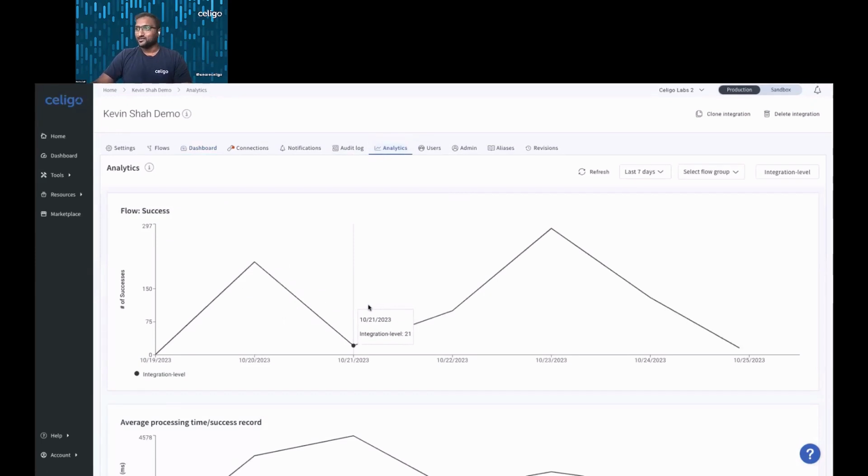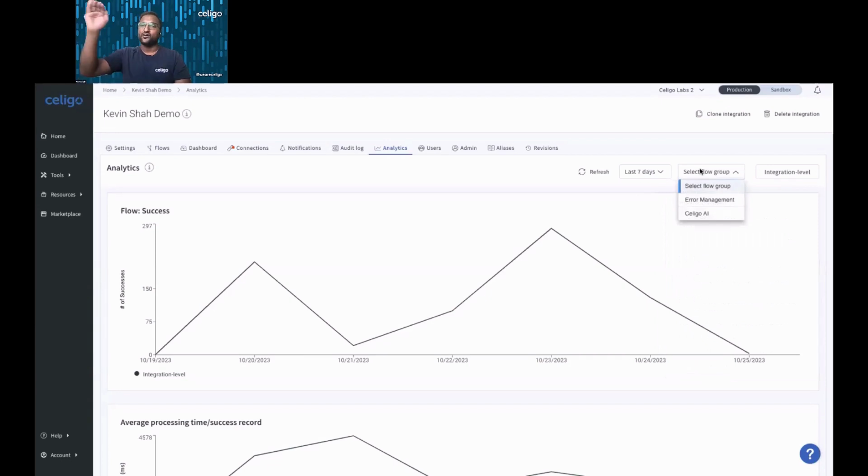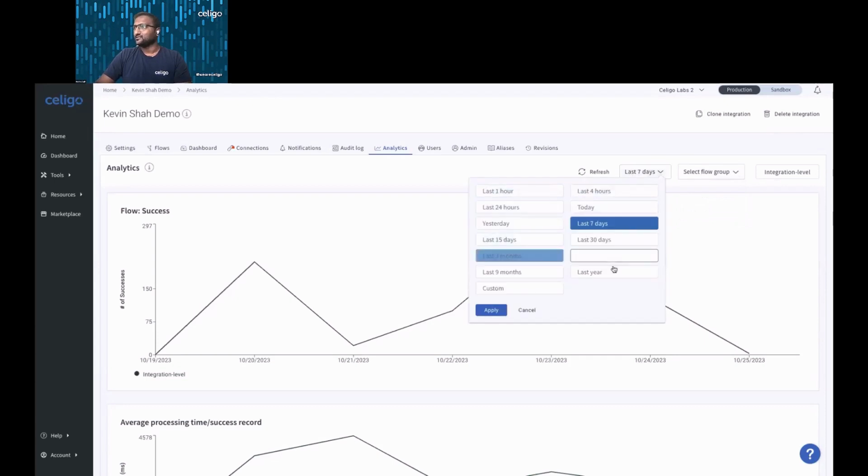The analytics tab, over here again, is at the integration level. You can either see all the trends at the integration level, or you can decide which flow you want to see all these trends for. If you have multiple groups, you can select your group over here and you can see the analytics for up to a year.